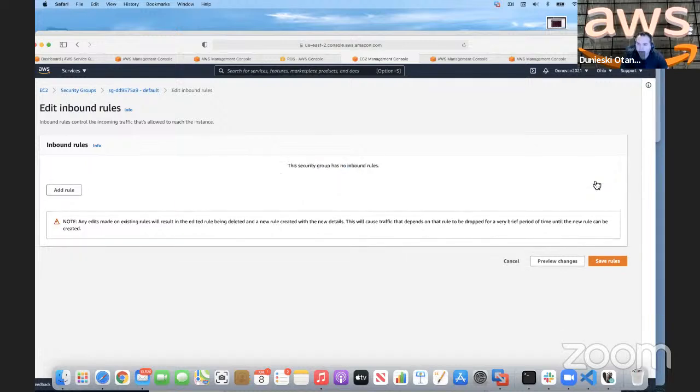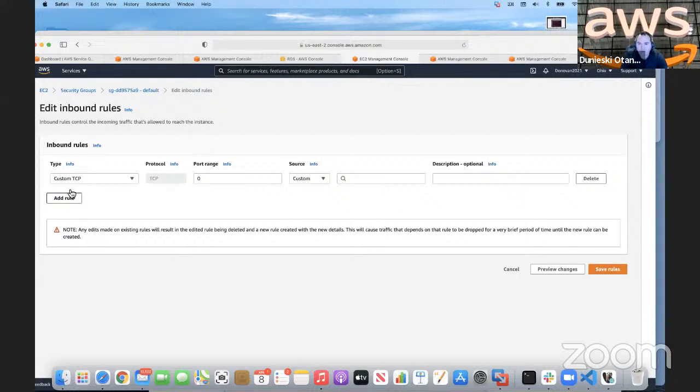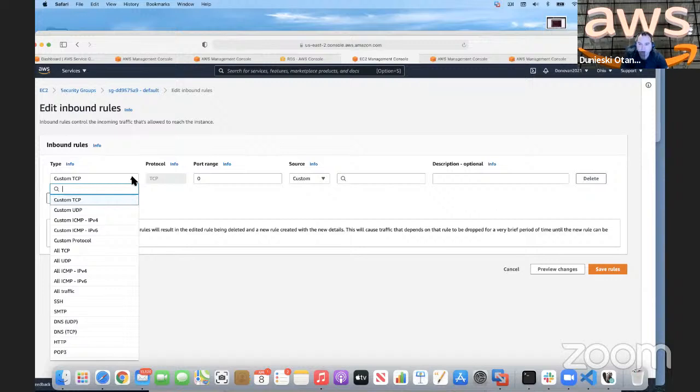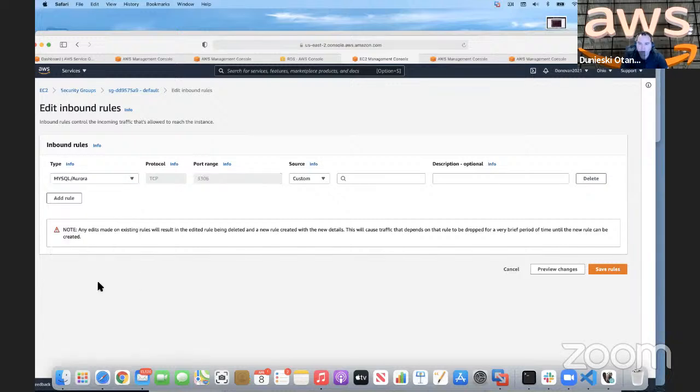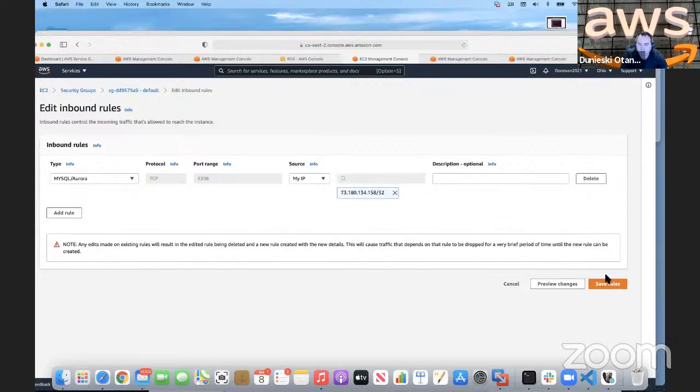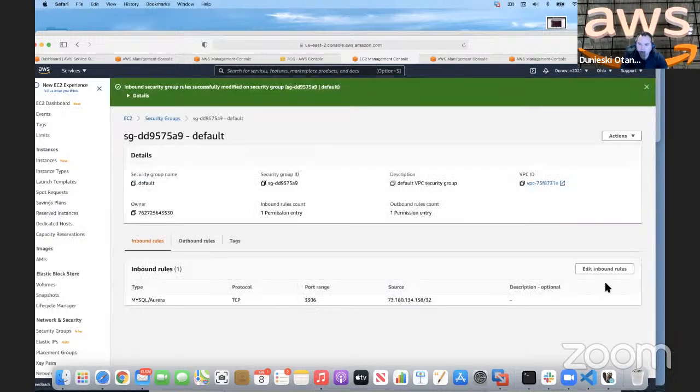Okay, good. Add a rule, please. And then when it says custom TCP, look for MySQL Aurora. Scroll down. MySQL Aurora is right there. Good. And now when it says custom, choose my IP. And then save the rule. Now try to connect again.